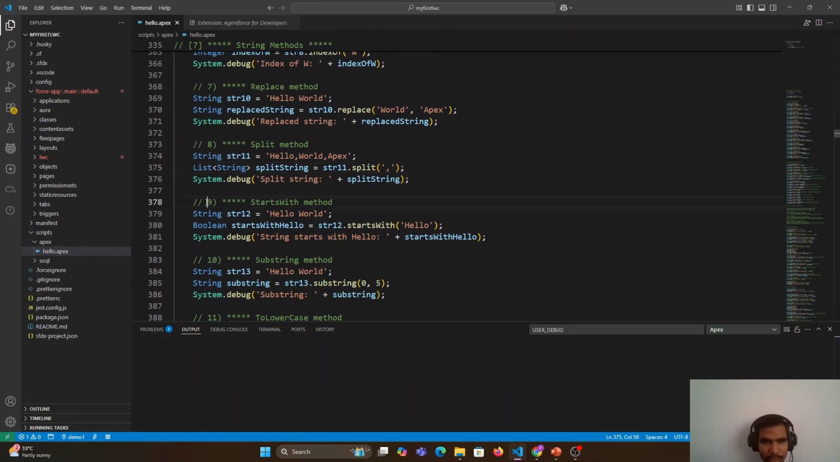Okay, now our ninth method is startsWith. This is the opposite of endsWith. Here is the startsWith method. It checks the starting position of your word. So here my string value is hello world, and I check whether hello is available at the starting position of string12. Yes, so it will return true.